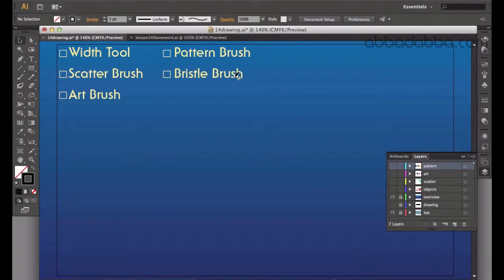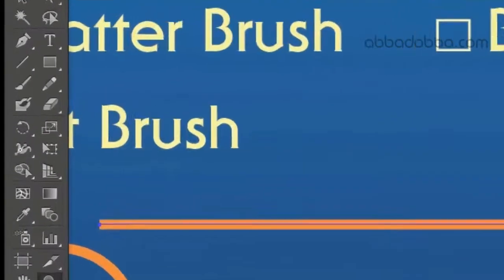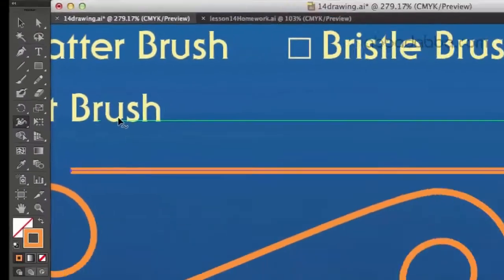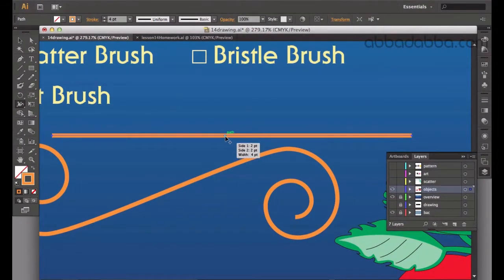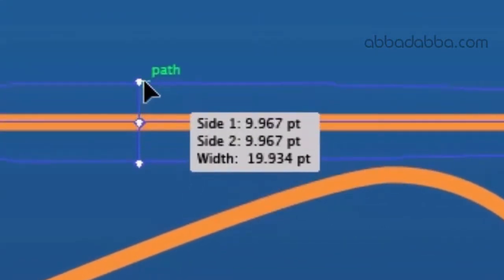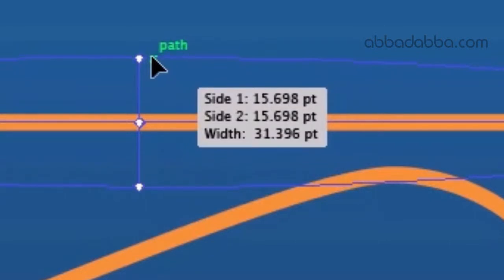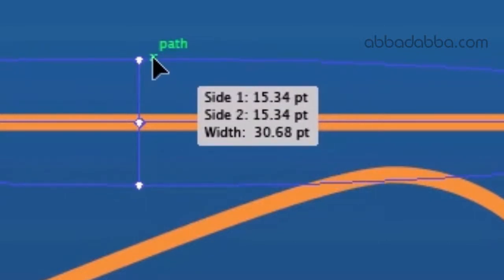Now let me turn on my hidden layer here, and I have some strokes I made with the line segment tool, and we're going to be concentrating on those. Let me zoom in. Okay, now I'm going to select the Width tool and place my pointer over the middle of the line, and I want you to notice that the pointer has a plus symbol next to it. When you see that symbol you can drag up and away from the line, and as I drag I'm stretching the stroke to the top and the bottom, and then I release.